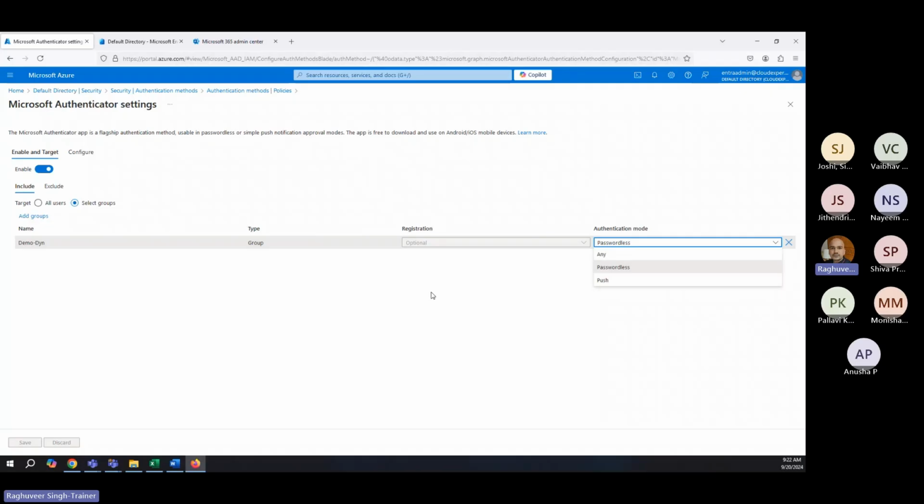Push basically means that the user on his or her authenticator app will get a notification which says, are you trying to sign in? And you just need to say yes, and it will work. Any basically means that authenticator uses the code option. Authenticator provides you a 6-digit OTP. You can put that OTP. Authenticator also provides you numbers on the screen that you need to match with your authenticator app. Microsoft Entra will show you some numbers, typically a 2-digit number. You will need to type that into the authenticator.